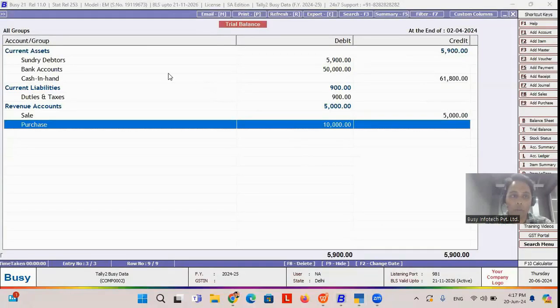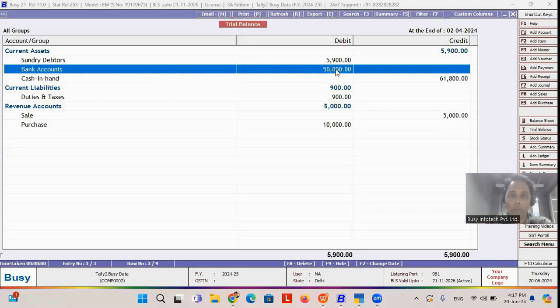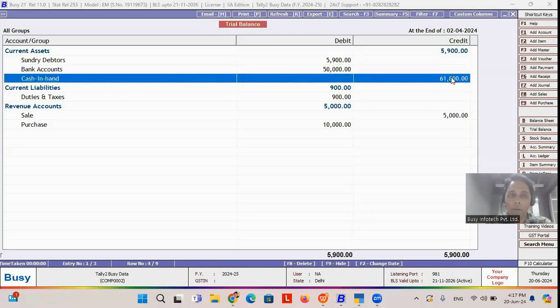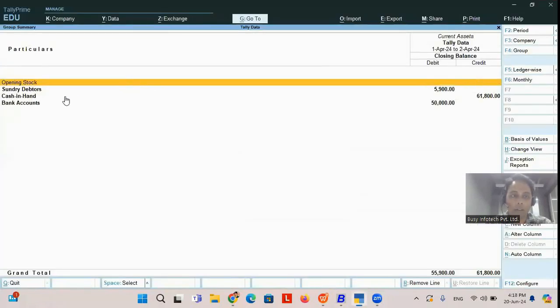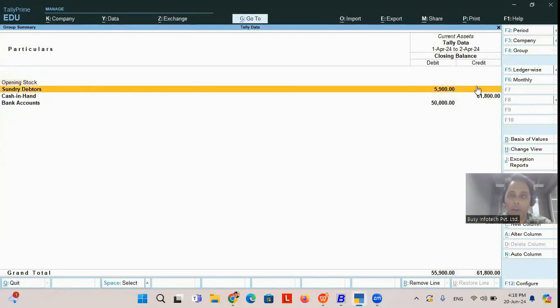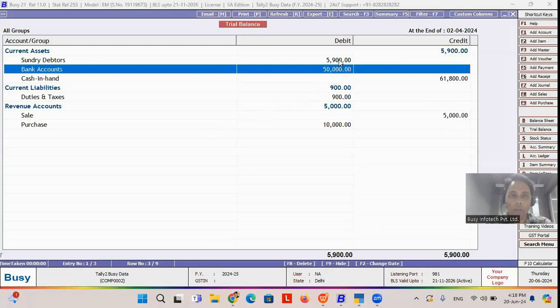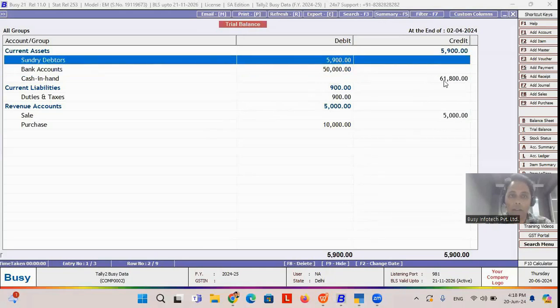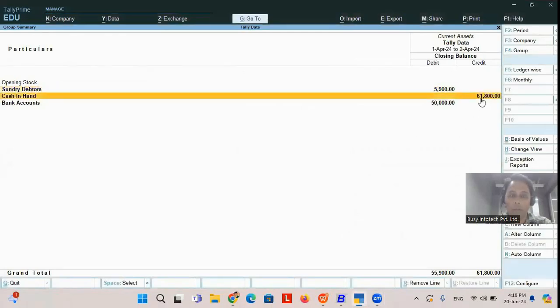Let me show you in Busy. Under current assets, you can see sundry debtors is showing 5,900 and bank account is showing 50,000. That means the total is 55,900. Similarly, cash in hand is showing 61,800. If you go to Tally and press enter under current asset, you will see sundry debtors is showing 5,900 and the bank account is showing 50,000. That is similarly showing in Busy also. Bank account 50,000, sundry debtors 5,900, and the cash in hand is showing 61,800, and similarly it's showing 61,800 in Tally also.